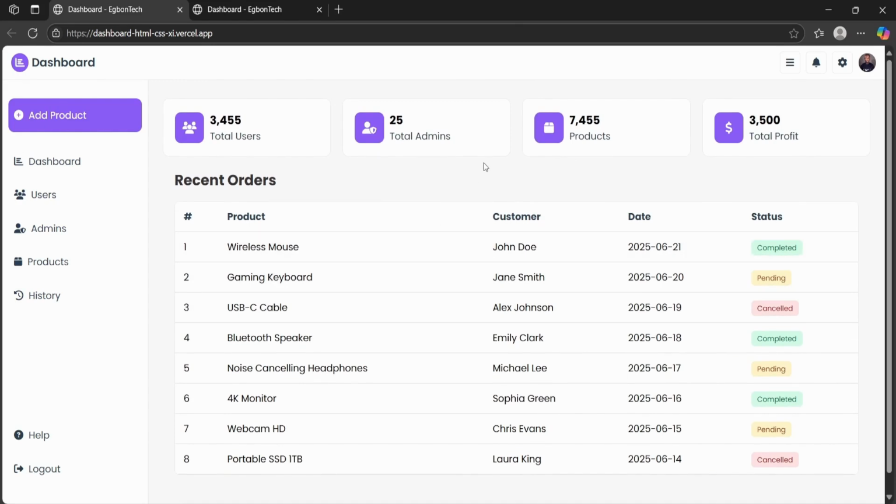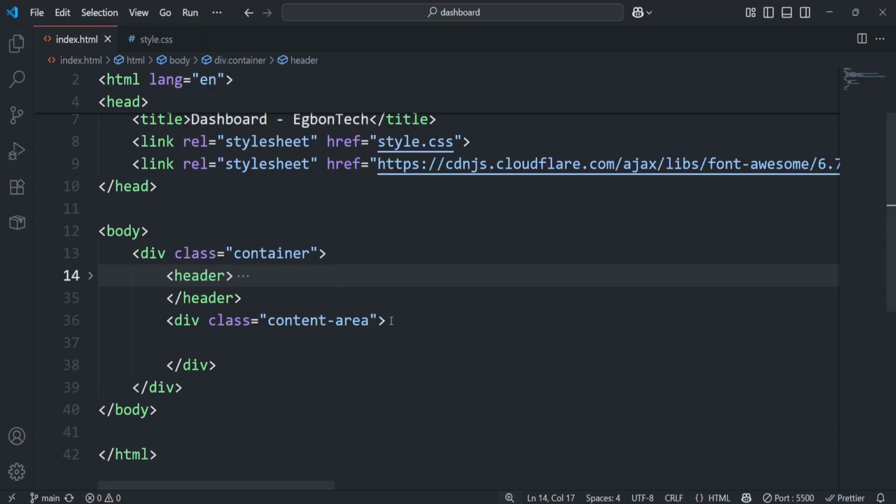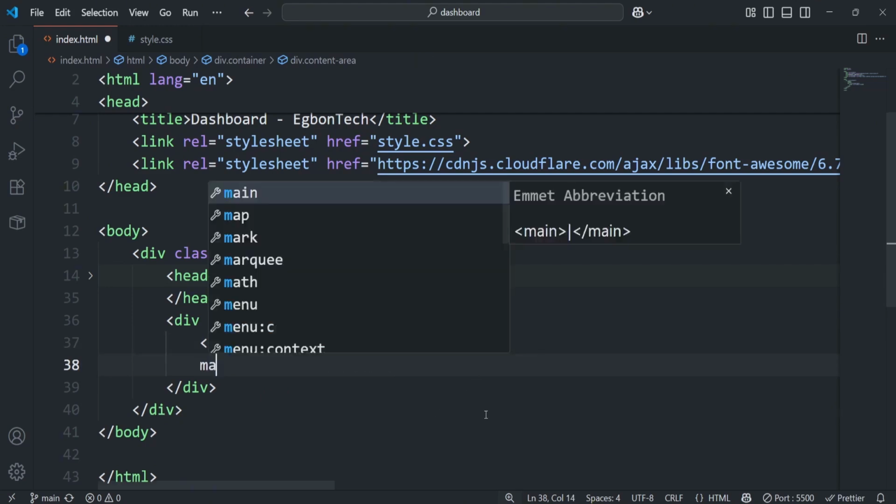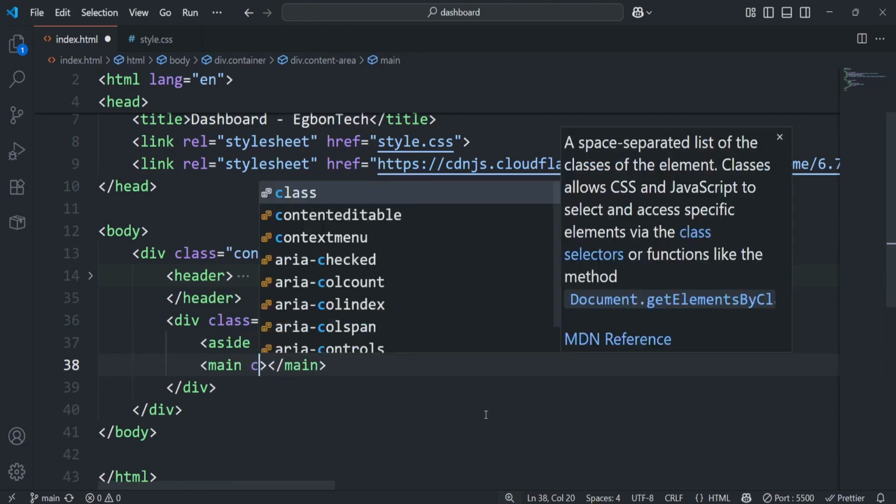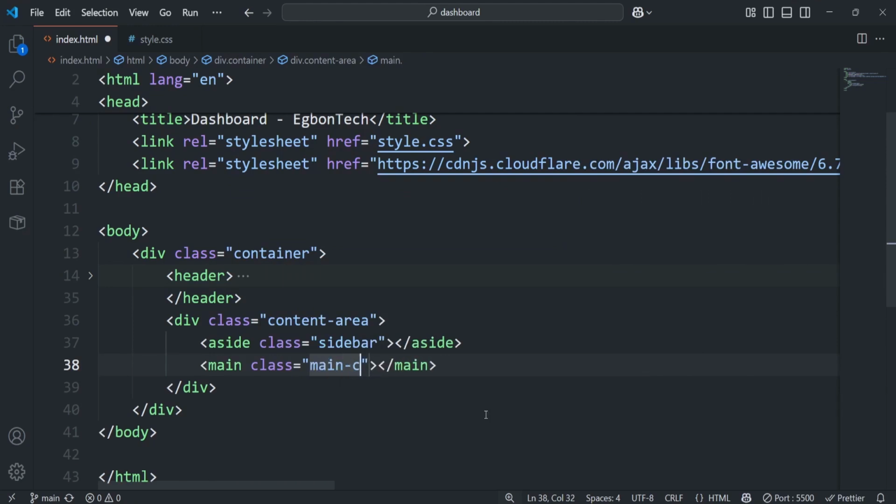So let's start actually working on that. I'll go back to my index.html file. Now this content area is going to have two items in it. First of all, it's going to have a sidebar. It's going to have a class of sidebar, and after that there's going to be a main. It's going to have a class of main contents. So first of all, we want the sidebar to be positioned on the left hand side of the web page. So let's do that.